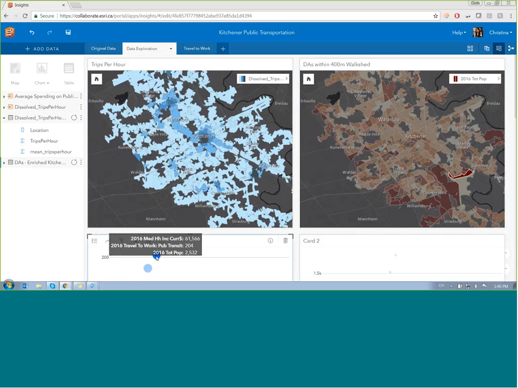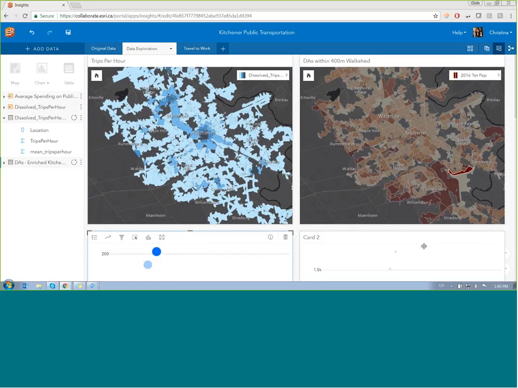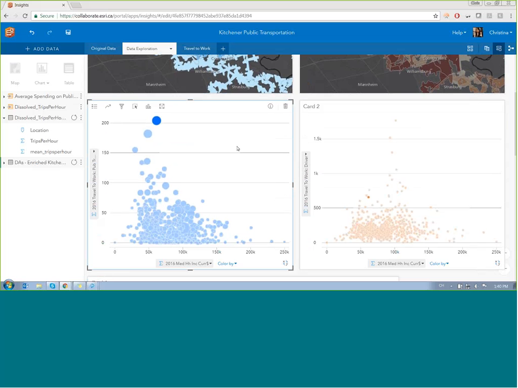If I click on that, there we go. It highlights my polygon. It might be a little hard to see, but it's this one right here. And you can also see that it highlights the other one on my other chart. That's enough talk of the chart, but let's take a look at what this chart is telling us.